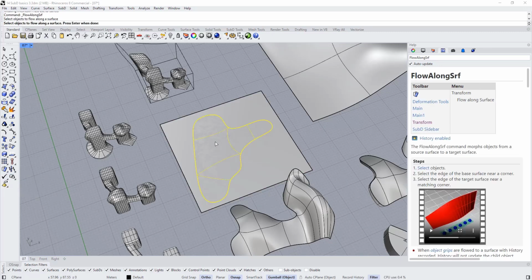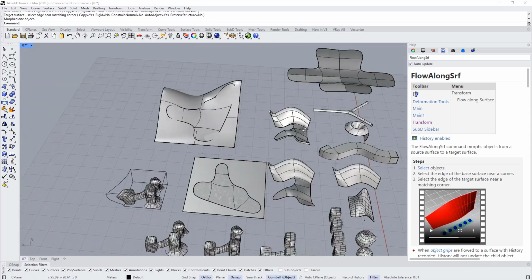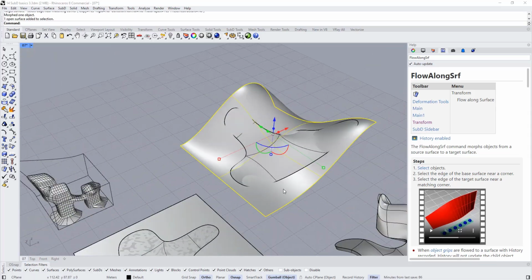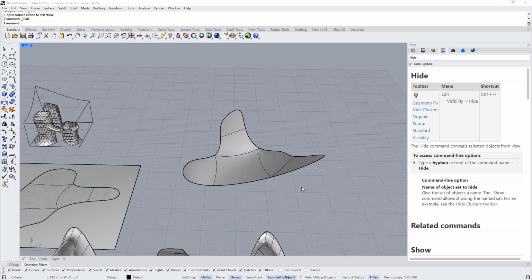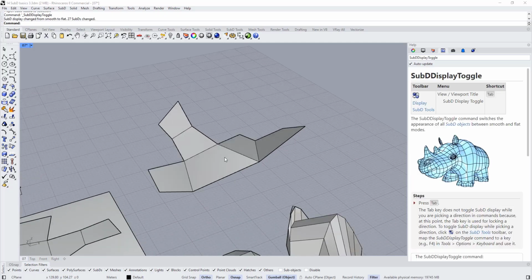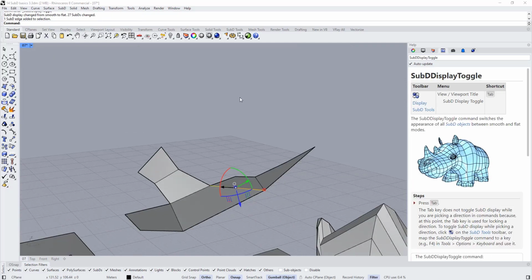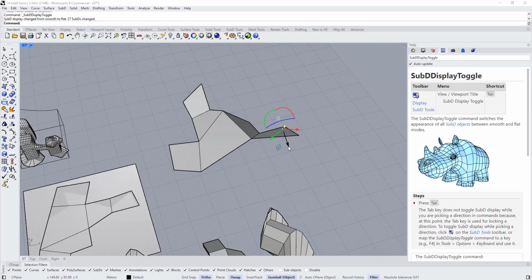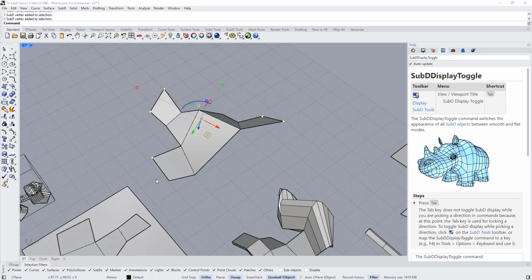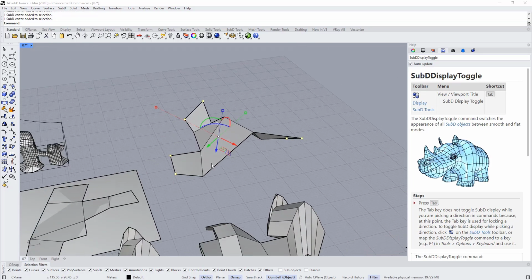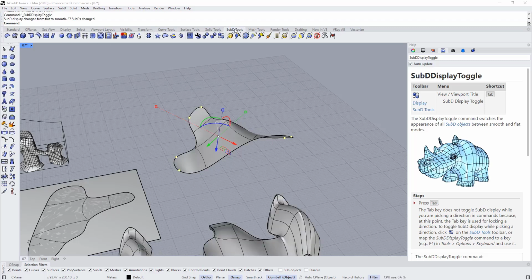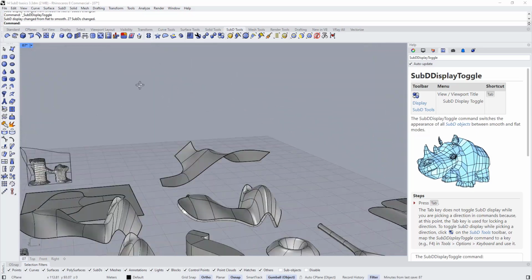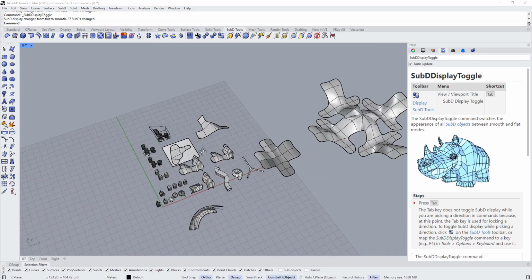Select the object to flow along surface. Right click, select the base surface, select the reference surface. And then let's hide this. So as you can see, the object has followed the surface. And we can, of course, keep adjusting it to get more complex shapes. Maybe we can make these edges crease. Select this, we can make this vertex creased. Go to the SubD tools and right click here to make these edges creased, and so on.